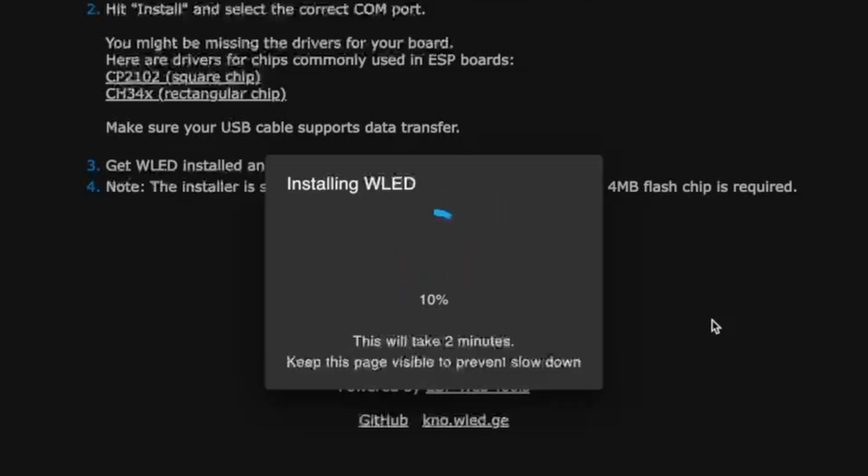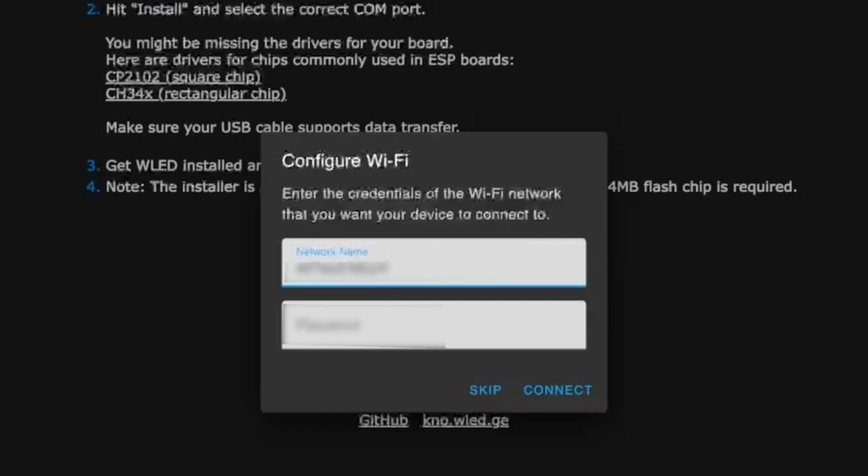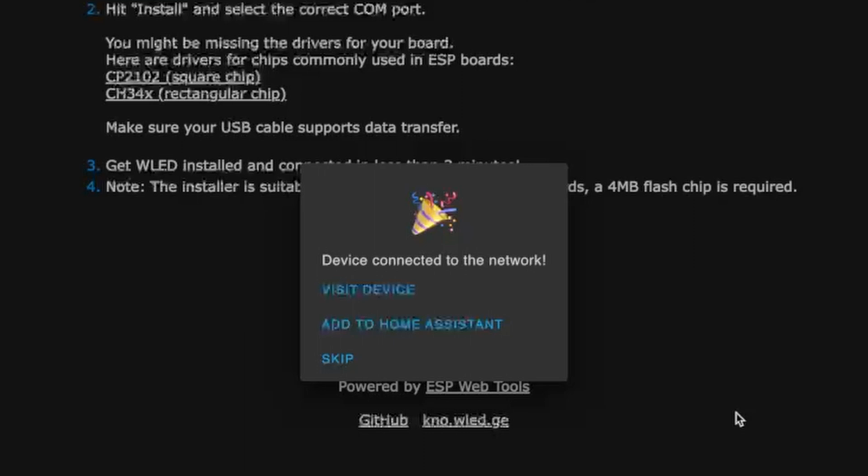Let's go ahead and wait for this to finish. There we are, the installation is complete. Go ahead and just click next. So now it's gonna ask you to configure your Wi-Fi. You're gonna wanna do this so you can connect to it. So go ahead and just add your network name and the password. Then once all your information is inputted, go ahead and just hit connect. You now have WLED installed on your board.